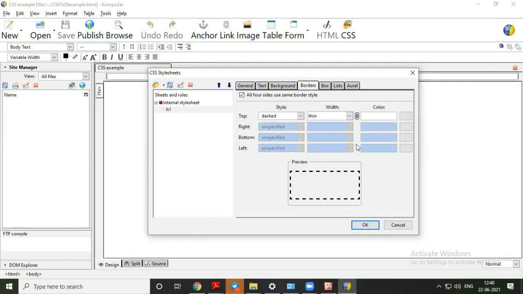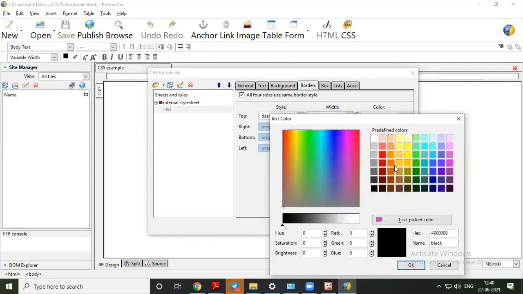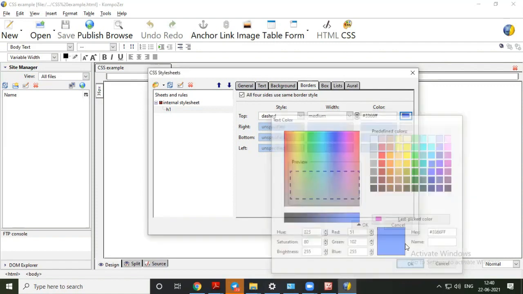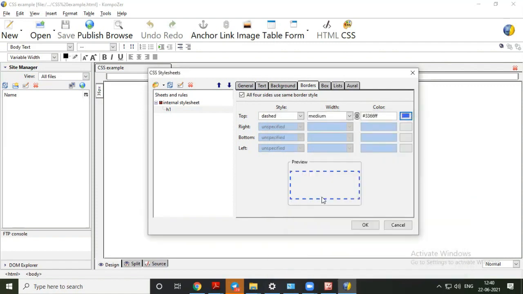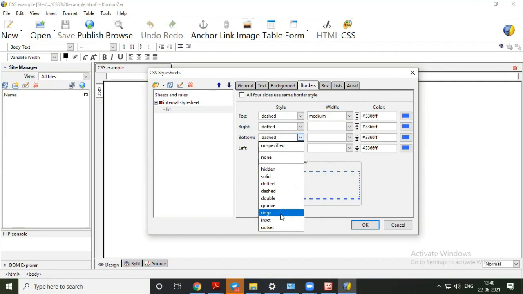Then width, that you can select from here: thin, medium and thick. Then the color of the border also you can select. For example, I'm selecting some color, again blue I am taking. Now if you want to change the border on all sides, then remove this. So from here you can select a different border, and from here a different border, and like this. Now let's move back to the general tab.